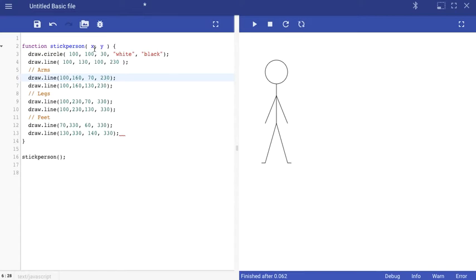I'm going to say let X and Y represent the center of the head. Now, in this case, that's this circle. That X value represents the center of that circle, so that's going to be that. And then the Y will be that. Now, I've lost my head because at the moment I don't have any values for X and Y. So let's come back down here to stick person and put in 100, 100, and my circle will reappear.